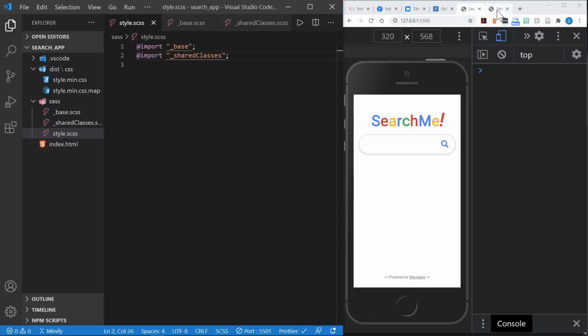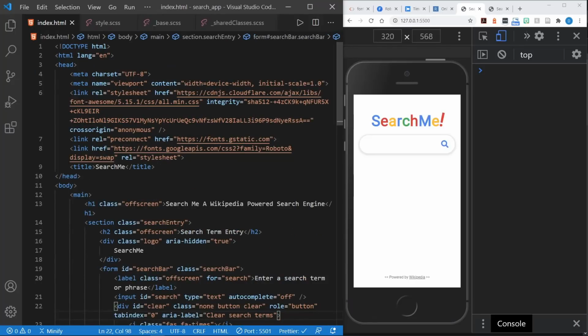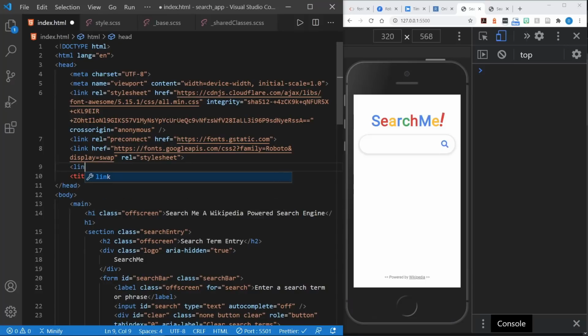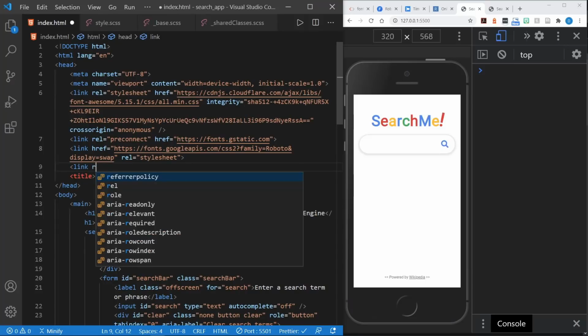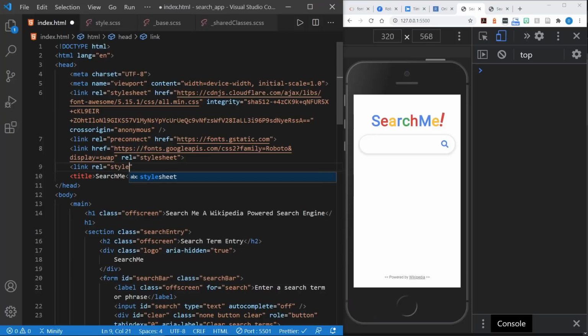Now let's see, well, we won't see any of the changes yet, so let's go to our index.html. I'm going to hide the file tree again just so we get some more room. And we need to go ahead and put in the link that links to our CSS. I have the rel attribute equals stylesheet, and then the href attribute for a link tag.